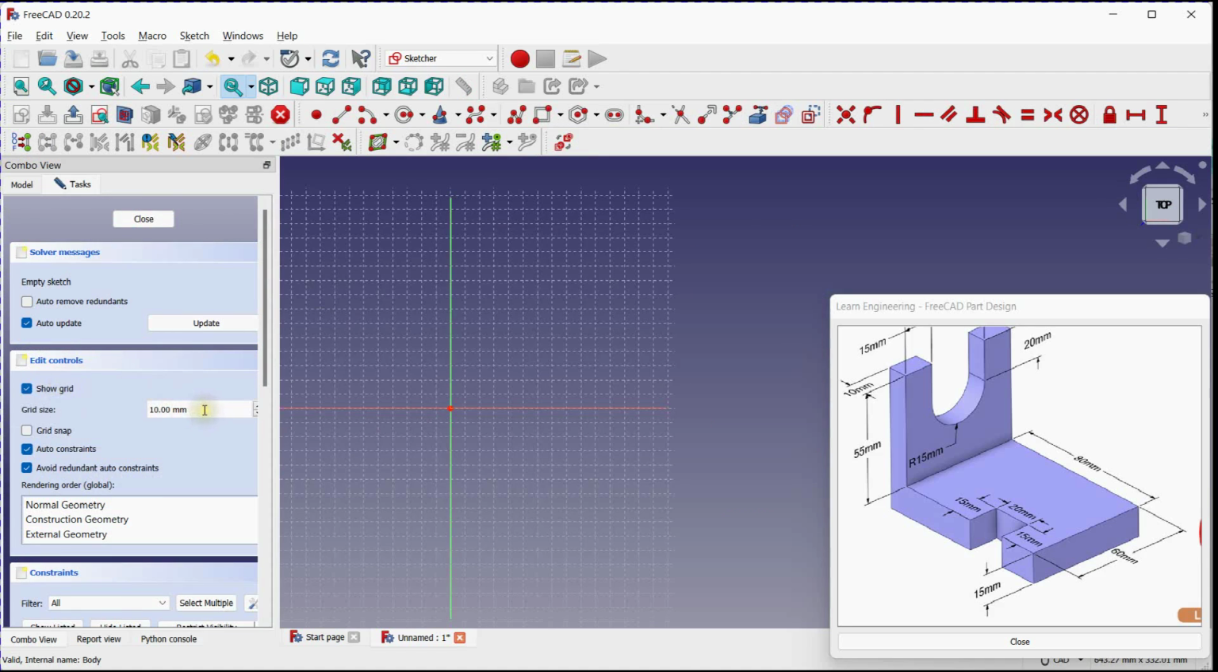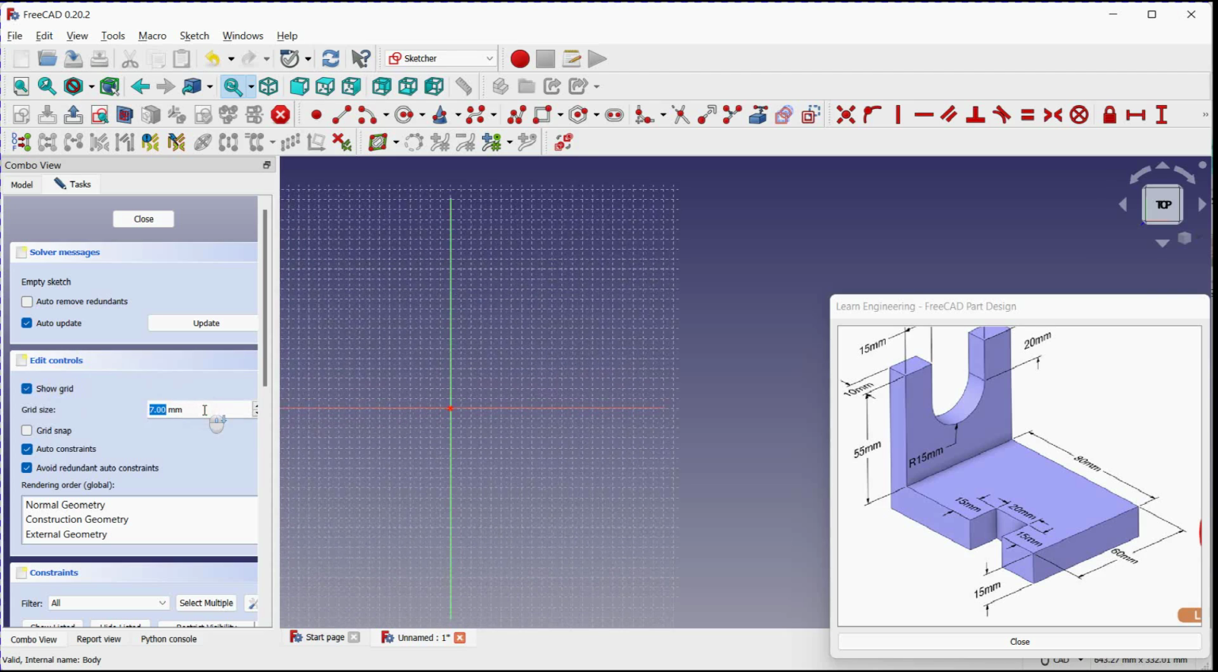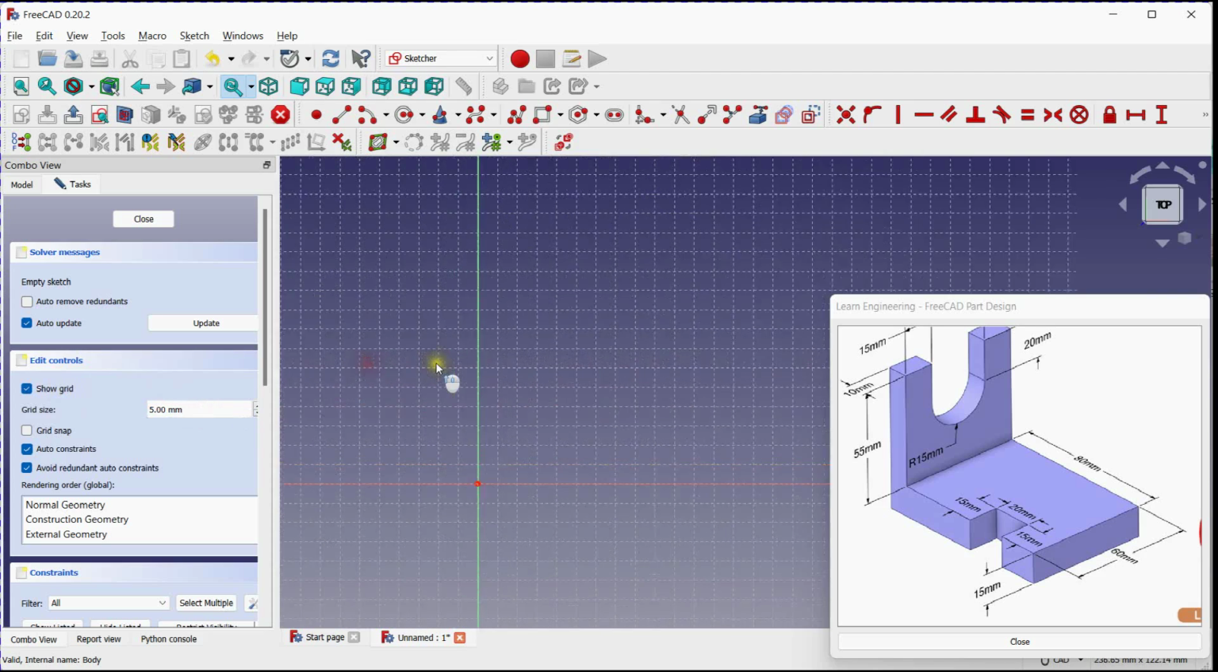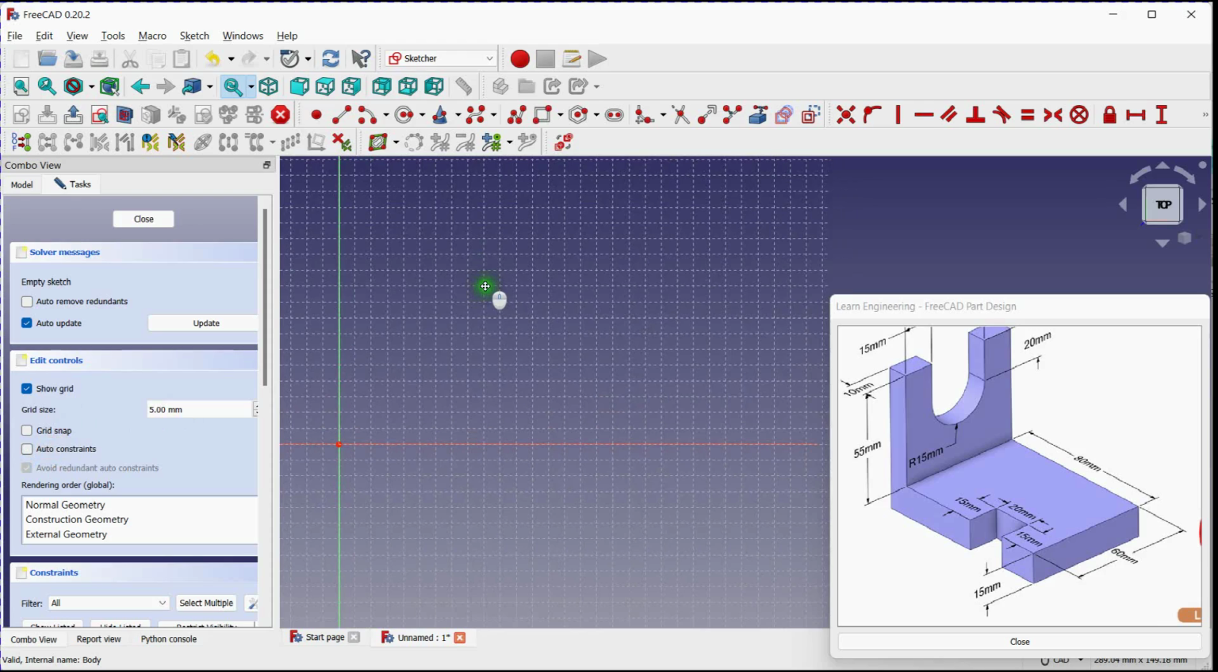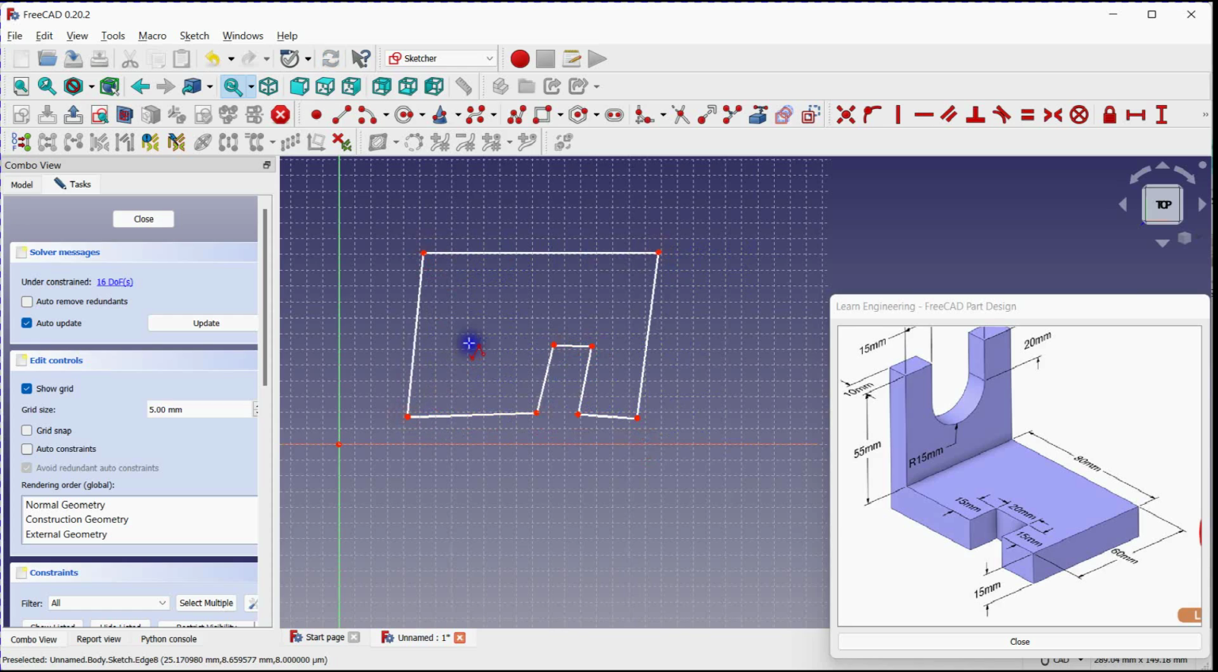Turn on grid. Adjust size. Turn off auto constraints. Select Polyline tool. Draw rough sketch. Provide vertical constraints.